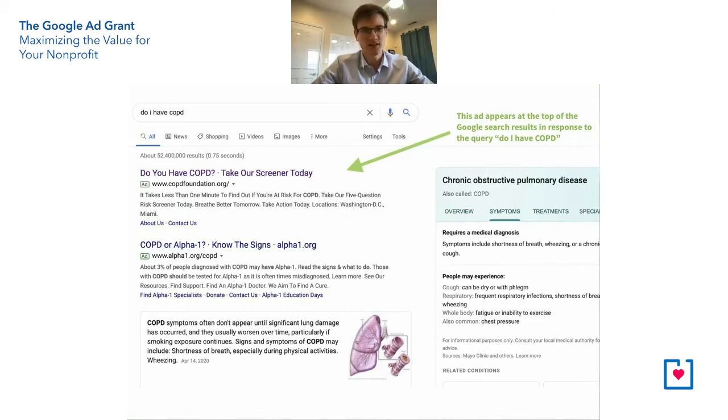When someone clicks on this link, the "Do you have COPD" link, it will take them to the COPD Foundation's website and to that specific page with the screening tool, and they'll be able to fill out the screener. Actually, hundreds of people each month click on this exact ad and fill out this exact screening tool. As a marketer, it's very cool to have potentially life-changing things being promoted by ads. So that's one example of how the Google Ad Grant can be really effective.